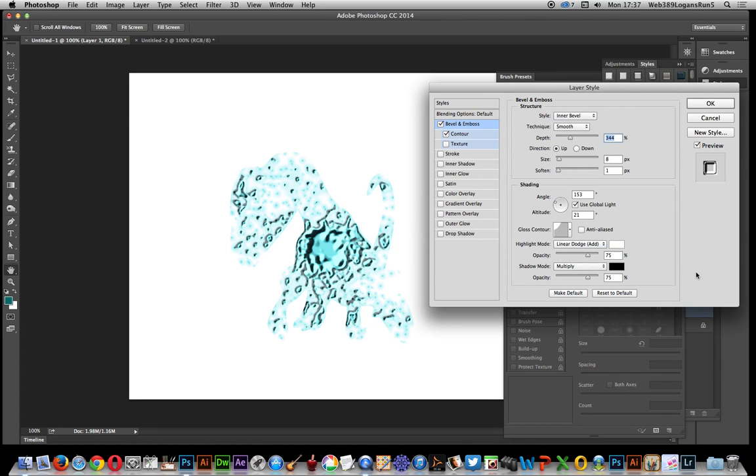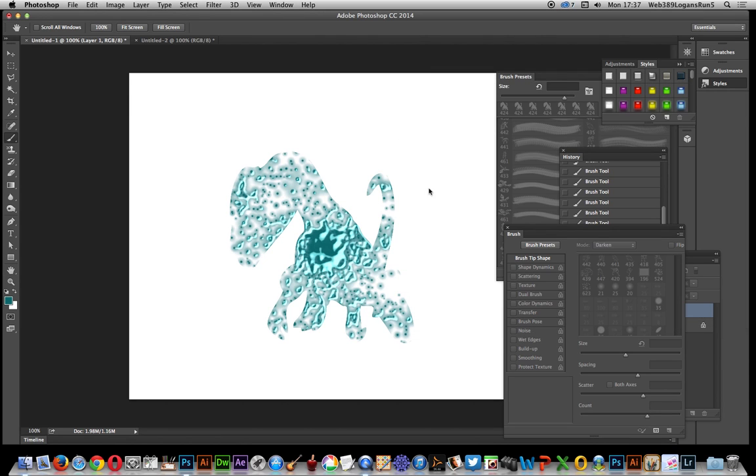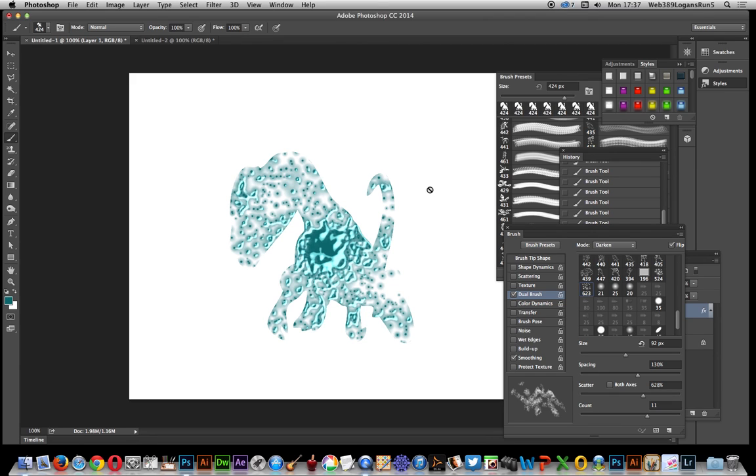So that's it, a quick and easy way of using the dual brush to create some interesting textures and designs for a dinosaur, or of course any other brush, and using different textures. Of course you don't have to go with dots, you could go with squares, stars, heart designs, whatever you want to achieve and what sort of design you actually want to apply.